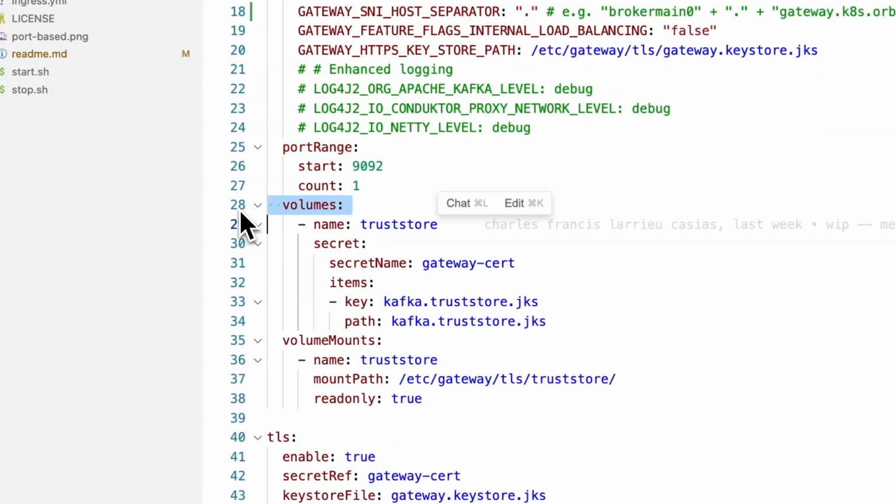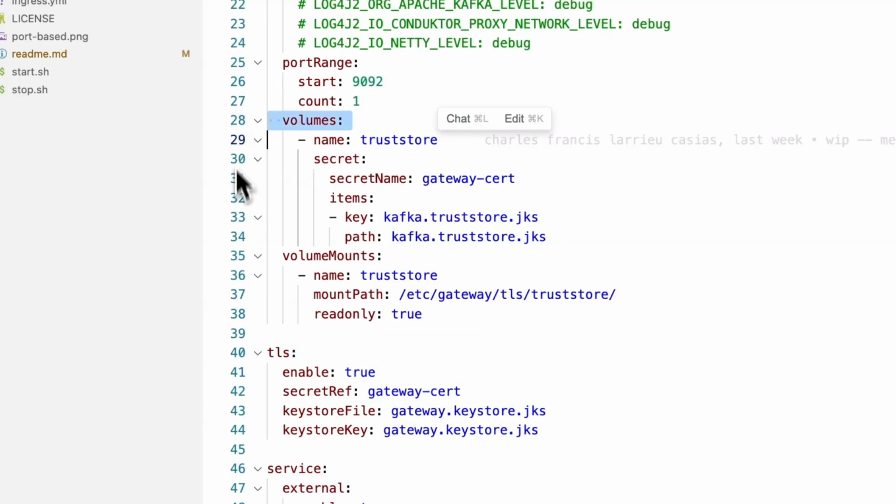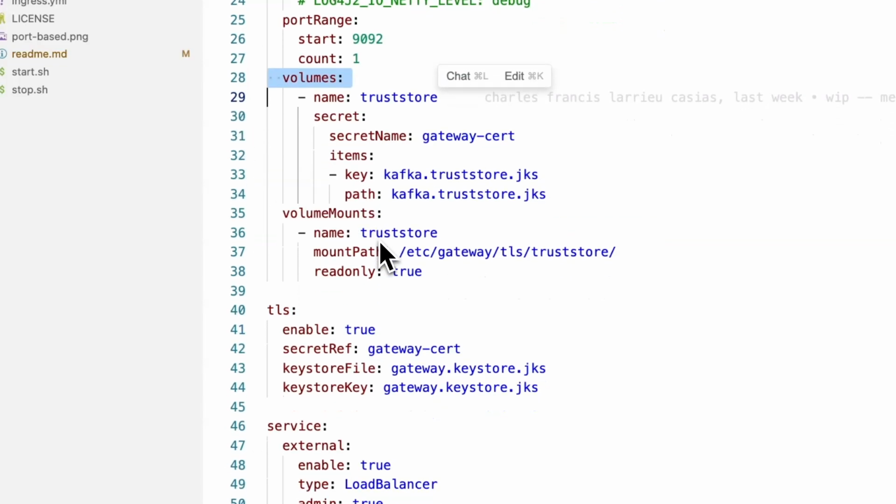For the trust store, one of the sharp edges of the Helm chart today is that it requires a separate volume mount for the trust store. The TLS configuration, which we see down here, has configurations available for key stores but not trust stores. So for the trust store, we have to do a separate volume mount to mount that trust store, which is fine.